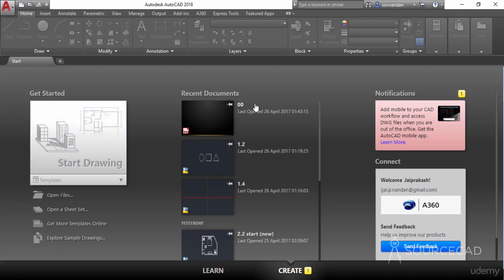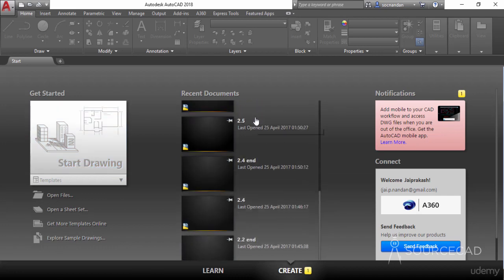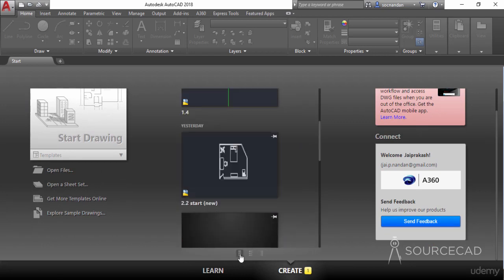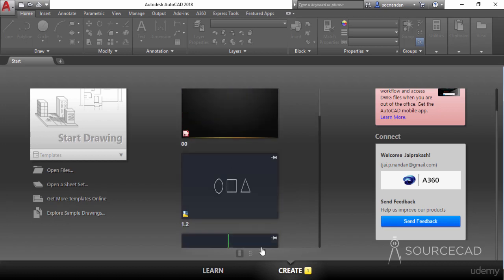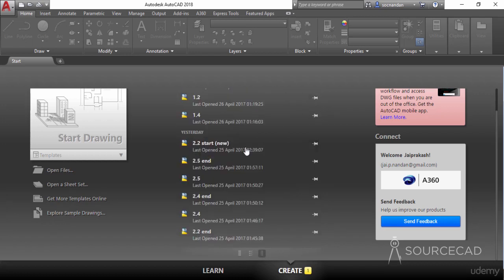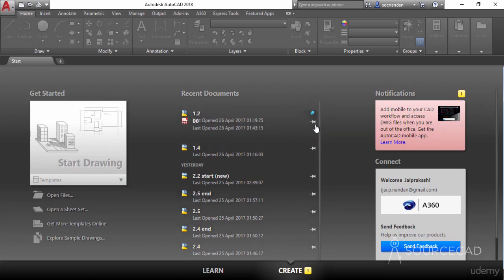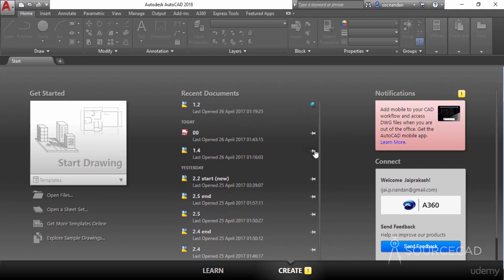On this column, you'll see some of the recently opened drawings, and you can change the preview of these drawings using these small tabs. You can change it to big thumbnails, or to the list view like this. You can also pin some of these drawings for frequent access. For example, you can pin this 1.2 drawing. Also, let's pin this 1.4 drawing. So now, even when you open more drawings, these two drawings will always remain in the list, at the top of this list also.